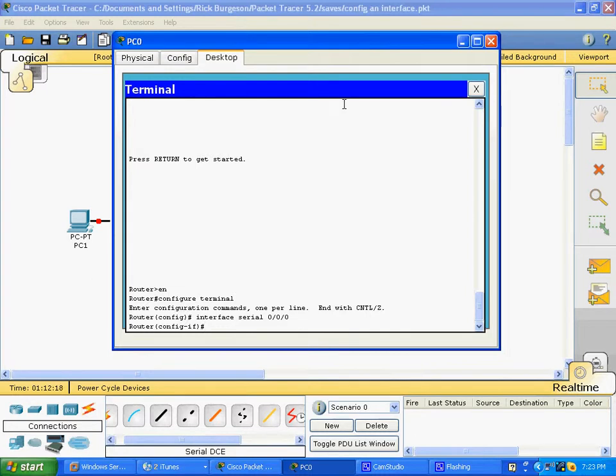So next we'll enter a description of the interface by typing the command description. And we'll give it some meaningful description like connection to router 1.